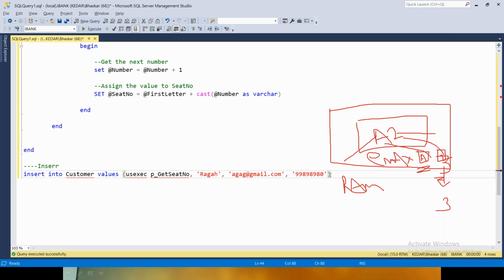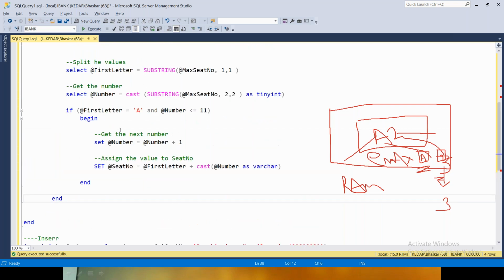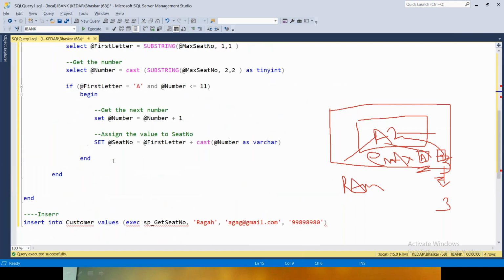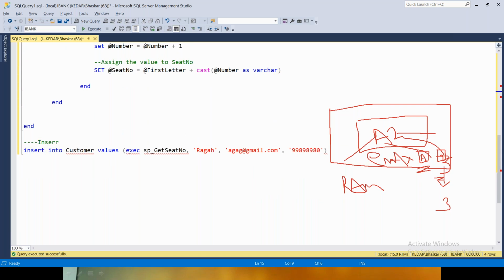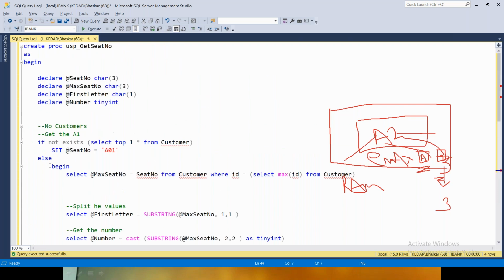You will not be able to execute. Why? Because inside an insert statement, a stored proc cannot be called, right? So exec stored proc name cannot be done, even though you're writing a beautiful program, I will not be able to call the proc inside this one. So what if instead of creating a proc, you create a function? Okay, you create a function and everything is fine.